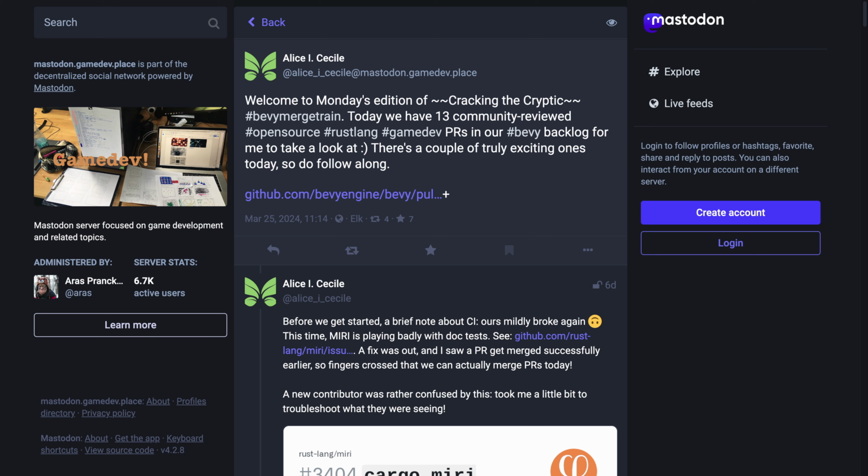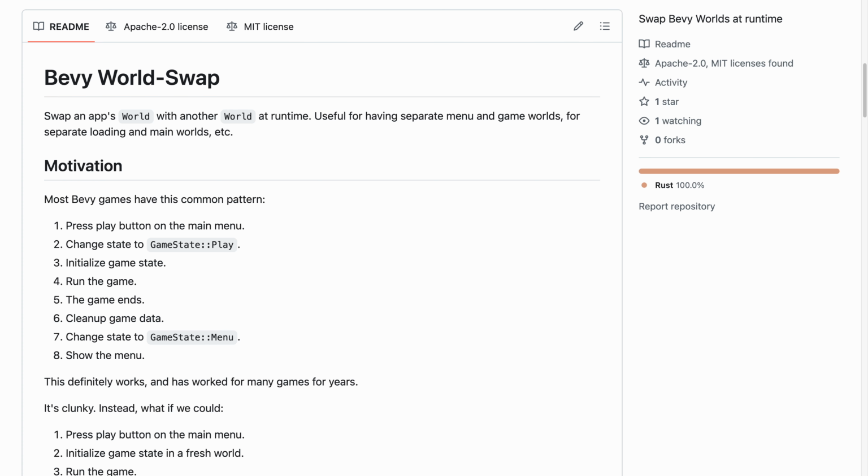As always, Alice's weekly merge train is a maintainer level view into active PRs, both those that are merging and those that need work. Bevy World Swap is in the showcases because it's an experiment and hasn't been released yet. It's an experiment specifically in swapping a Bevy app's world at runtime. It currently uses a Bevy fork, although there are a few PRs trying to get back to depending on main.